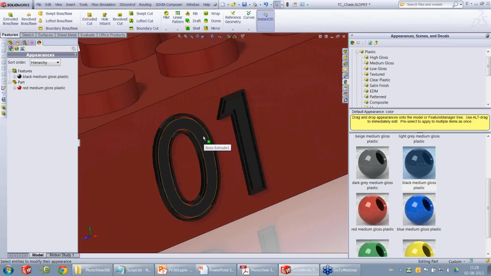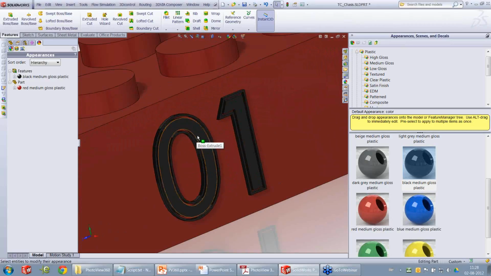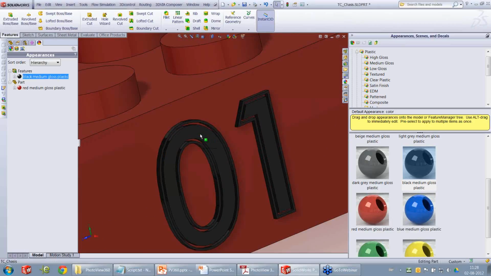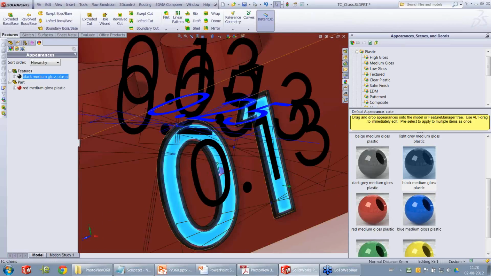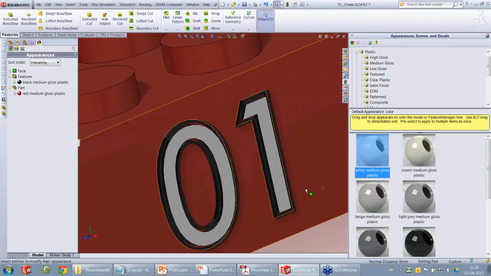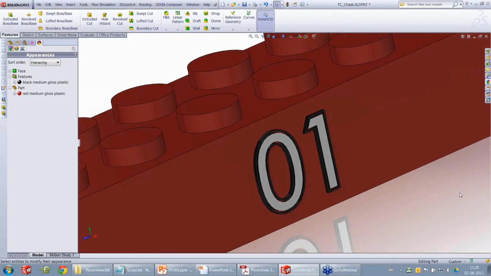So what I want now is the inner face of this 0 and the inner face of this 1. I want them to be in white. So what I'll do is I'll pre-select these two faces. I'll double click on white medium gloss plastic. So you can see how, let me get rid of the task pane. We don't need it for now.